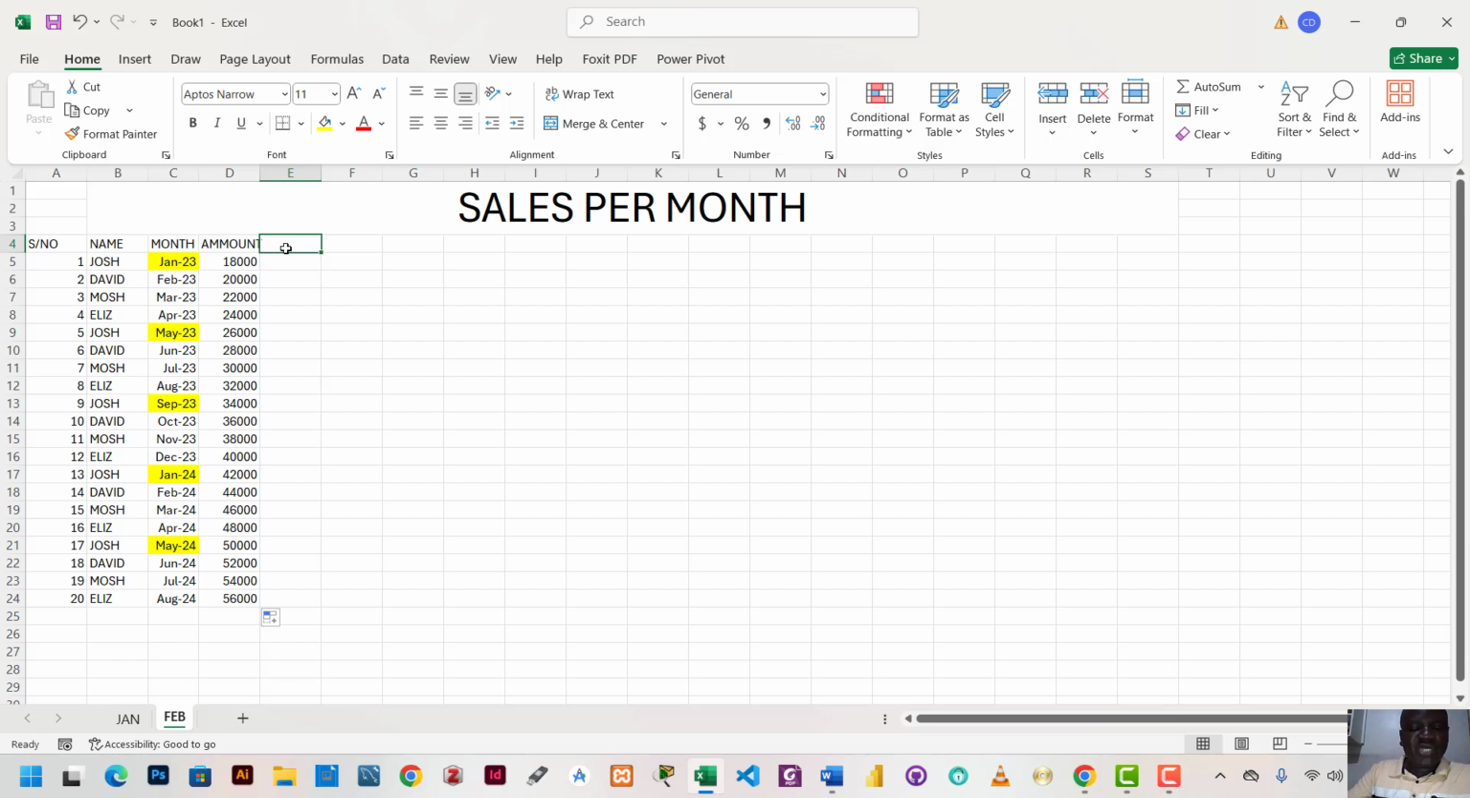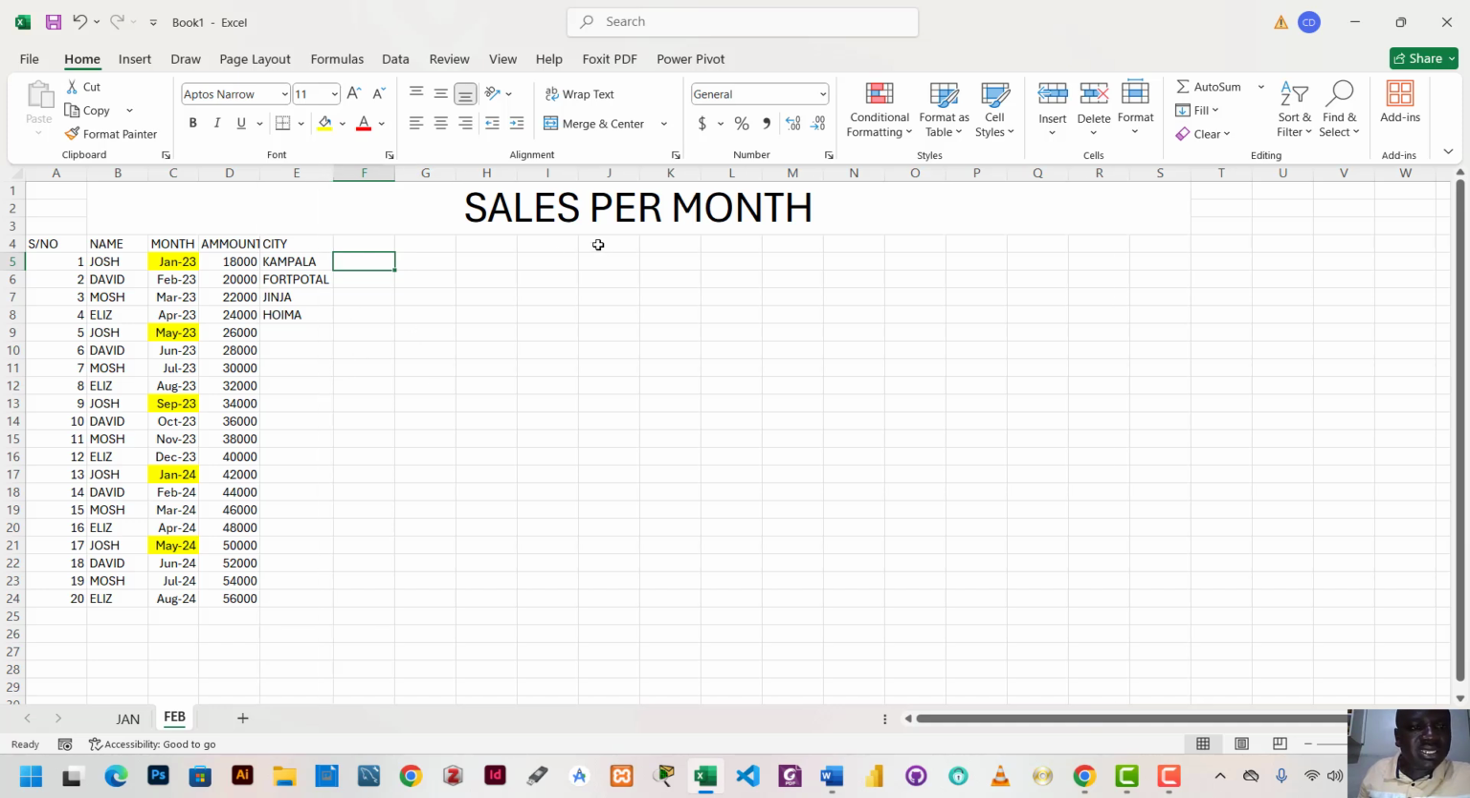So maybe we want to see the cities where these people sold these things. We have only 4 cities. We have Kampala, we have Fort Portal, we have Jinja, and Hoima. You see this word Fort Portal is out of the lane. That's why I told you that you can just come here and double click, then the column will expand and accommodate the word.